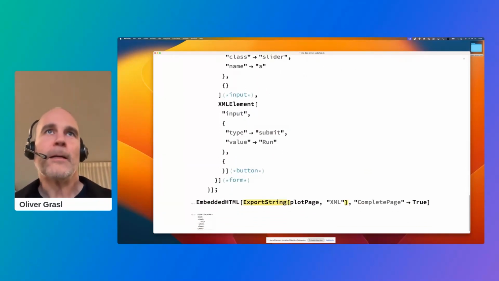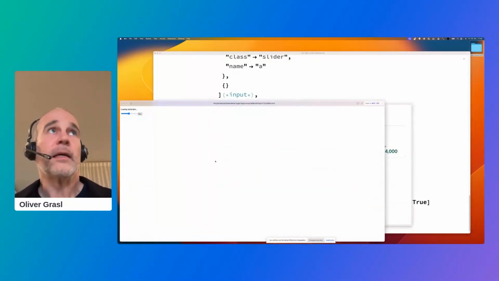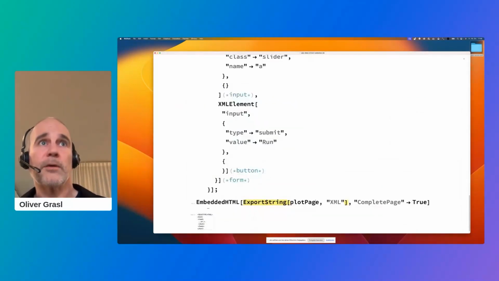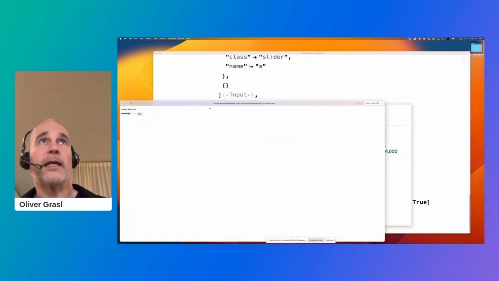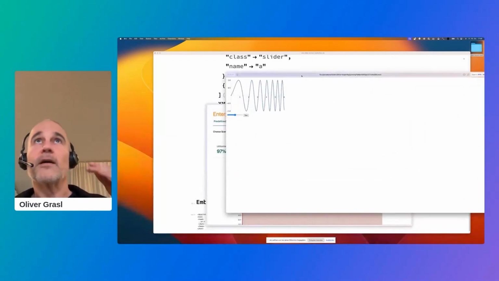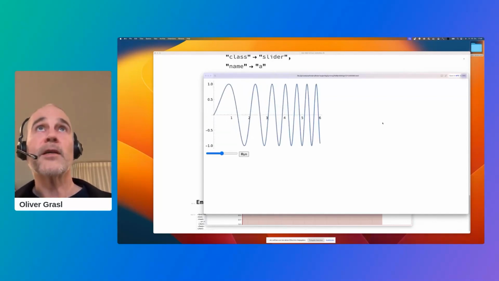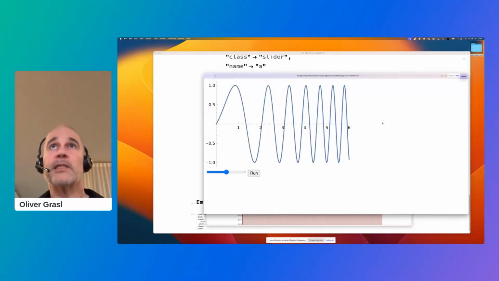Again, we can export the page and embed it as HTML. I click on here. So here comes my page. Now it's loading the initial plot, and I click that again just to make sure that you see what's going on. So when I open the page, it starts loading the plots. It calls the cloud, and then it replaces the plot. Let me zoom in a little bit so you can see this better.